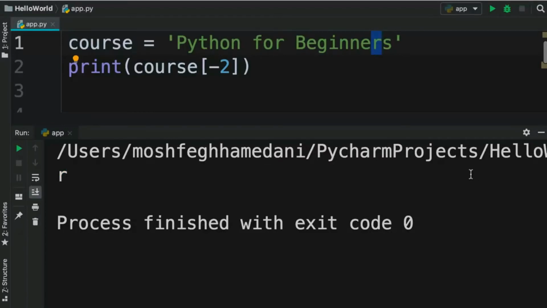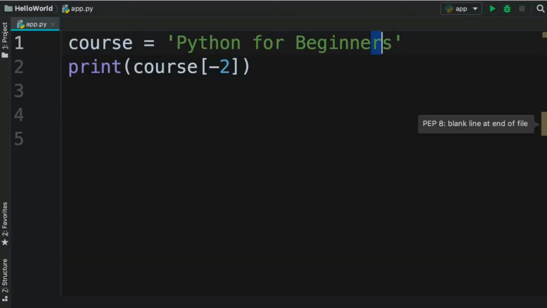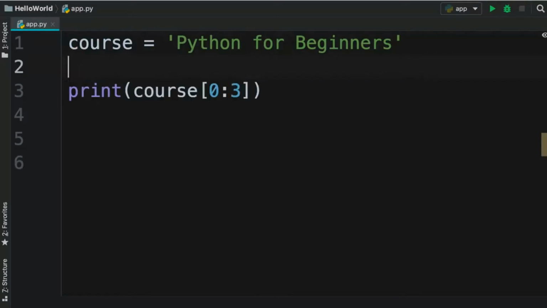We can also use a similar syntax to extract a few characters instead of just one character. For example, if we type 0:3, Python interpreter will return all the characters starting from this index all the way to this second index, but it does not return the character at this index. In other words, back to these indexes. So we have 0, 1, 2, 3, and so on.